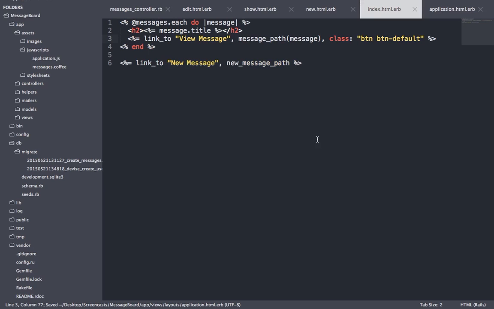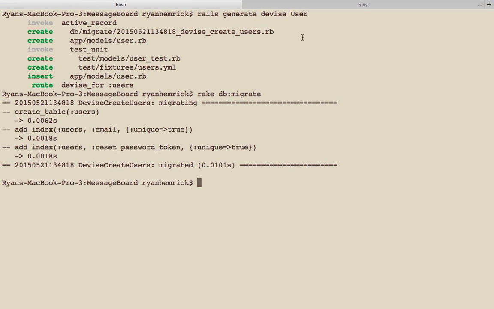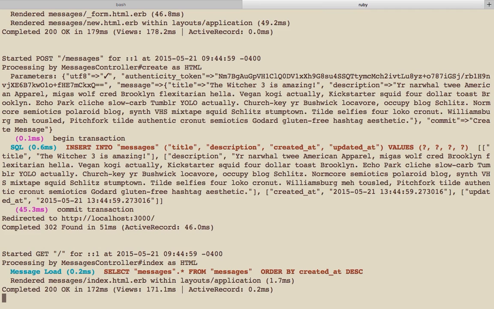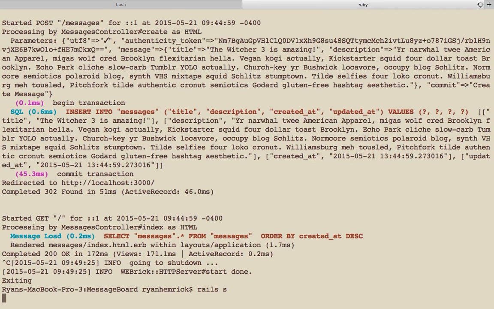Okay, so now what we want to do is, when we create messages at the current state in our application, it's not associated with a user, and that's what we want to do. First, before anything actually, let's restart the server, because when you install devise, you need to restart the server to affect some of the changes.